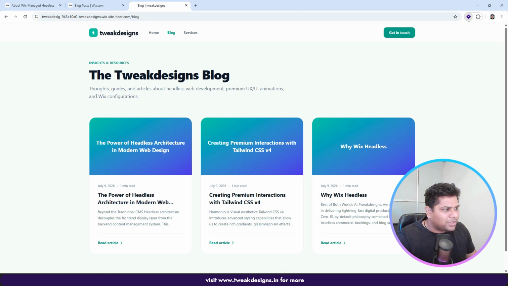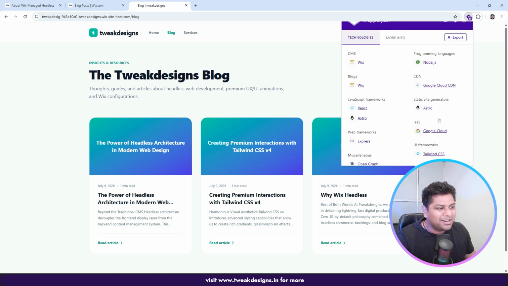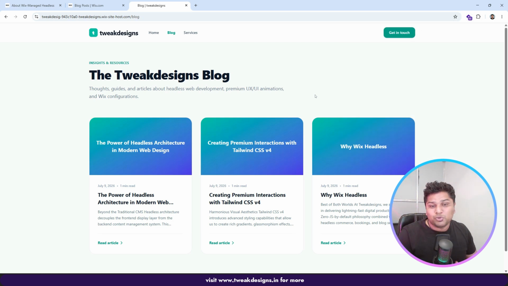And if you want, you can see the tools I'm using here. I'm using Wix Blog as the CMS, and for the static site generator I'm using Astro, and these JavaScript frameworks and everything else, right? Tailwind CSS, all these things I'm using in my project to build a site like this.